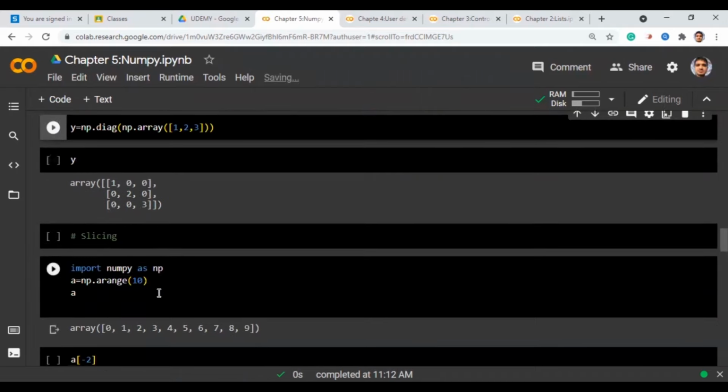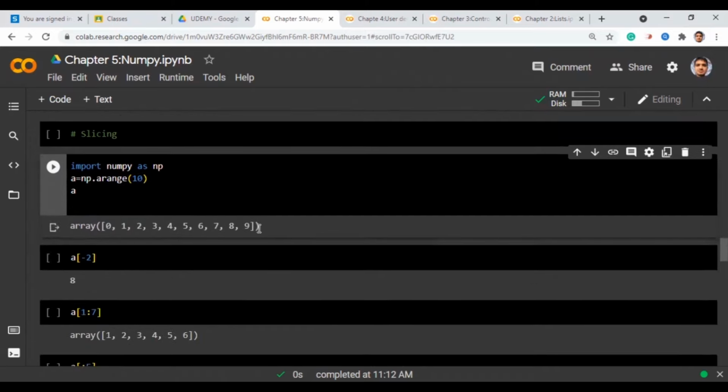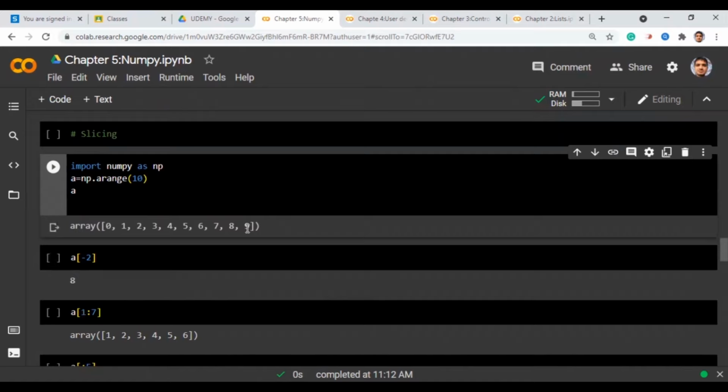Then you can perform slicing operations on NumPy as well. So let's execute this. First let us create an array between 0 to 9. So we have created A and printed it. It displays numbers between 0 and 9. If you want to access the second location from the end, you can access this as A of -2. So this is the -2 location, and it should give you this value.